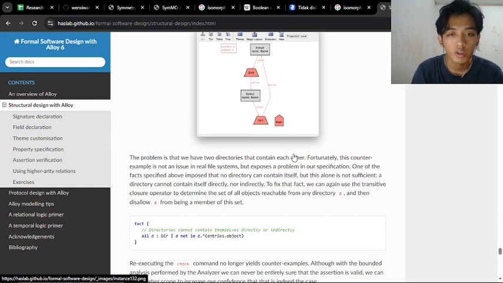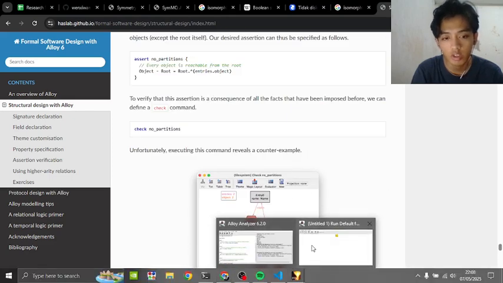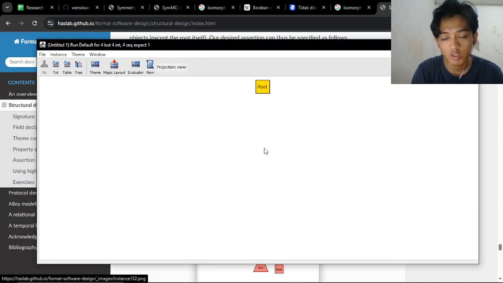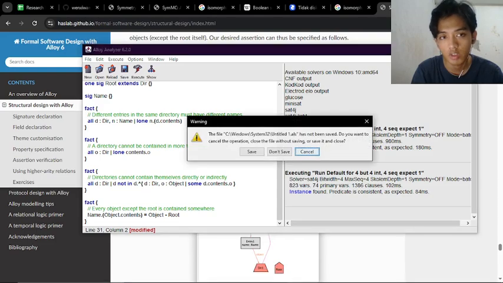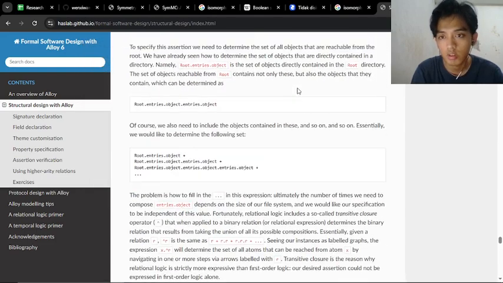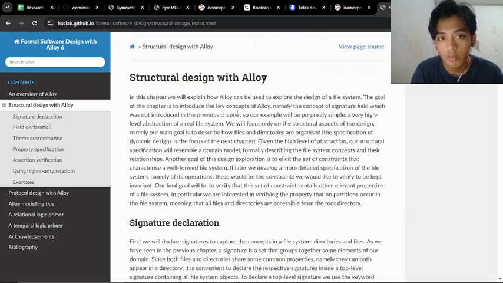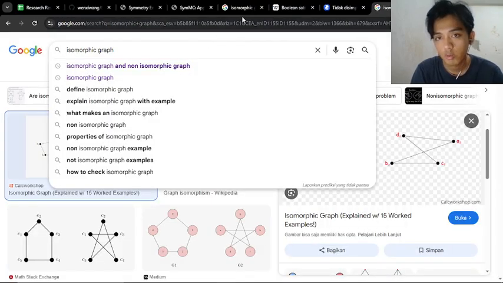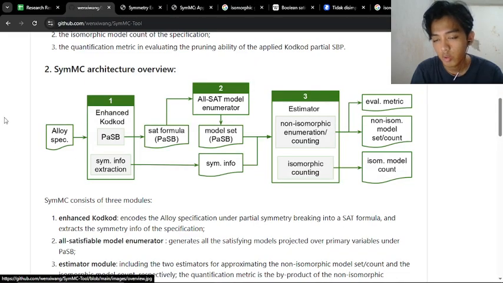So we can use Alloy for verification or testing, to see the structure and see if it's actually going to work, or even see if it's satisfiable to our own software requirements. So that's basically what Alloy is. Okay, let's go back to here.